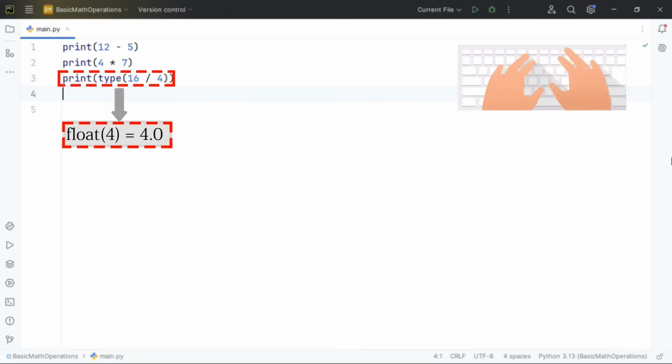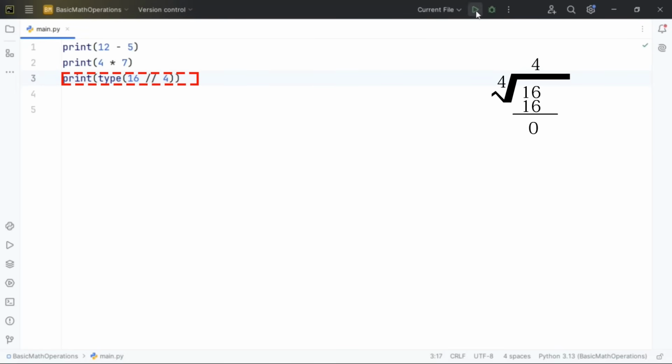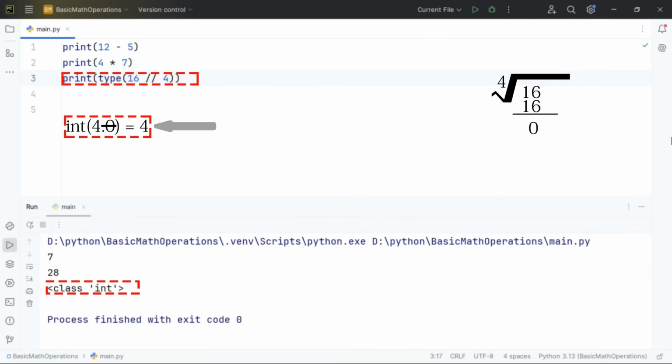Sometimes you might not want this. In such cases, there's another Python division operator worth knowing about. It's done using two forward slashes. When you run it, you will see that the result is an integer. If you perform a type check, you will confirm it comes out as an integer instead of a float.